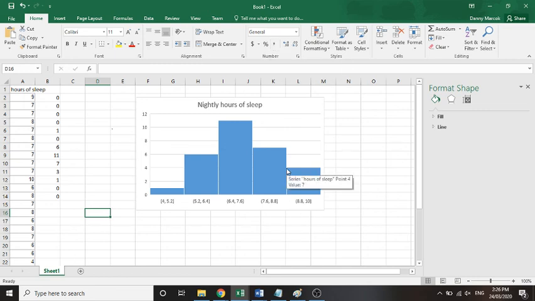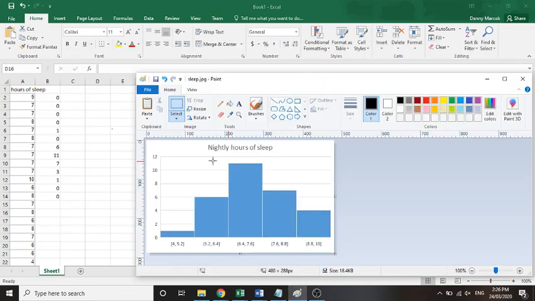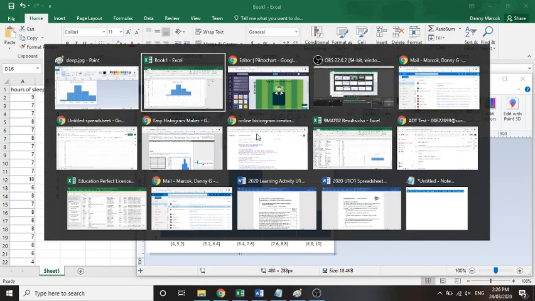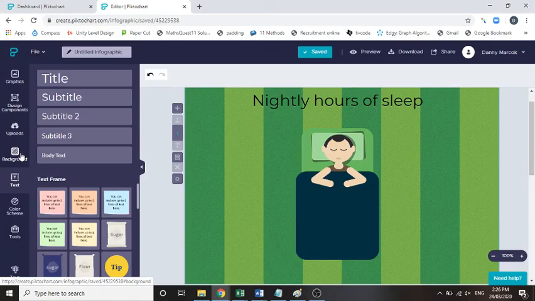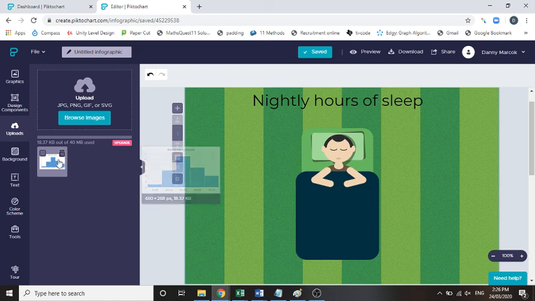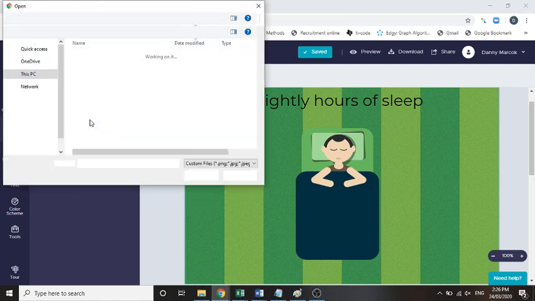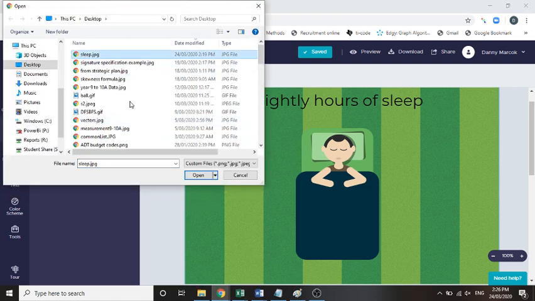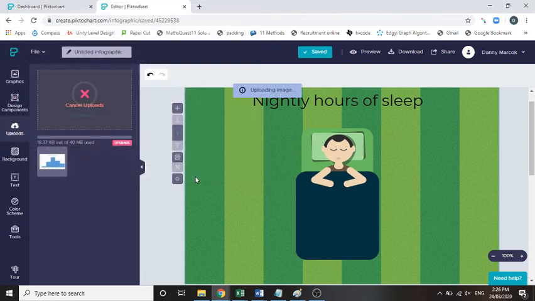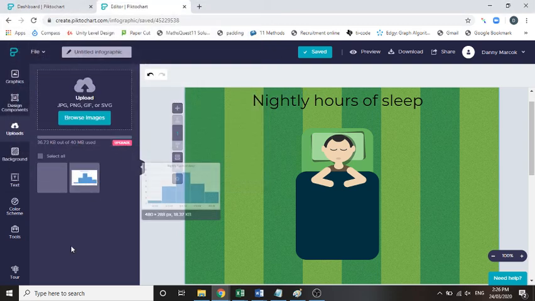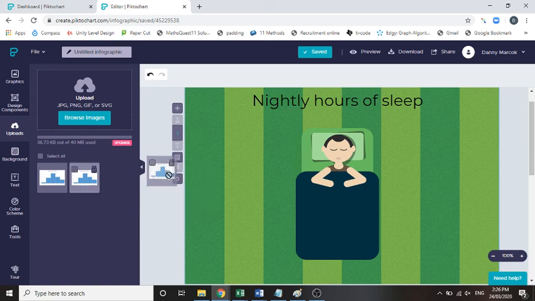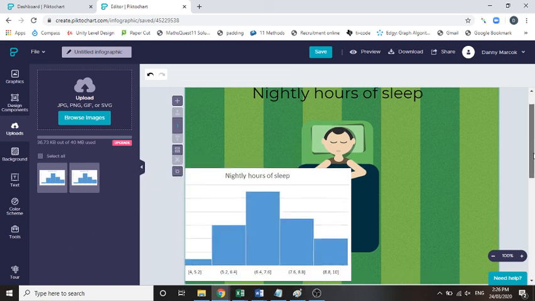So what you've got to do though is you have to save this as a picture. So what I did is I imported that into Paint, and I saved that as sleep.jpg. And now from there, I'm going to say we're going to upload. And I've already got it there, but we go to browse images, and I'm going to choose sleep.jpg, and then I'm going to take that and I'm putting it up here. So there it is. And now what I will do with that is I'll click it and I will drag it into my thing.